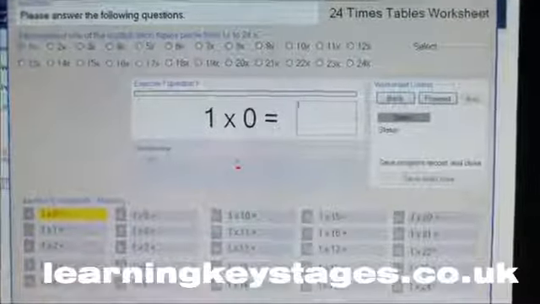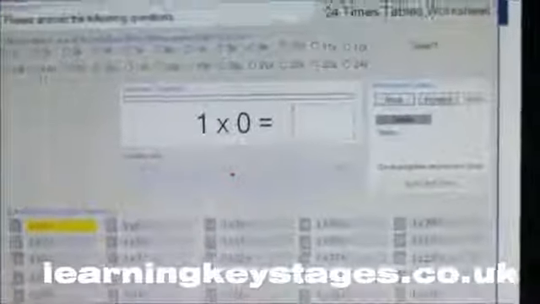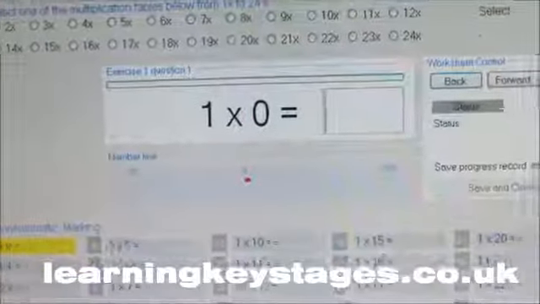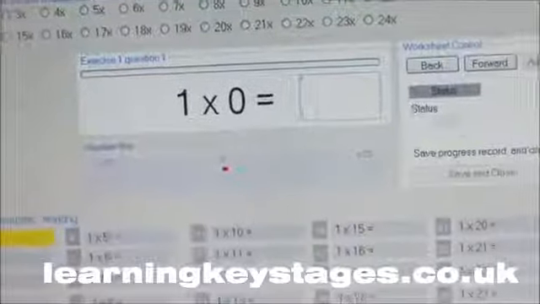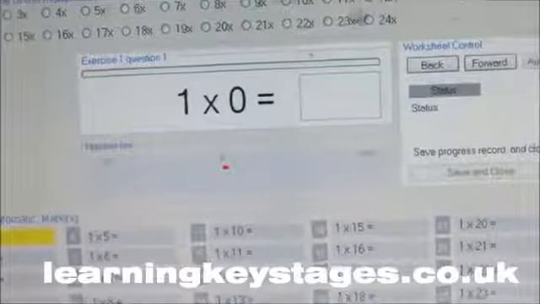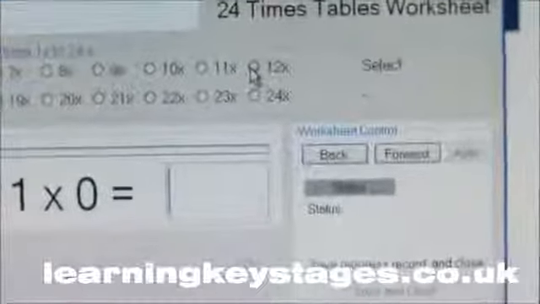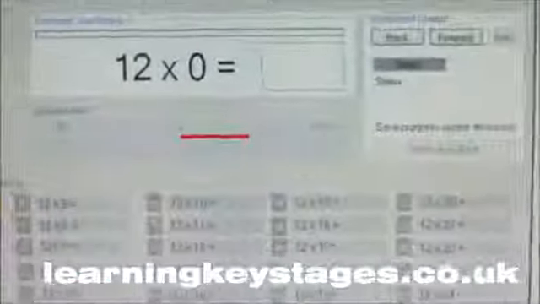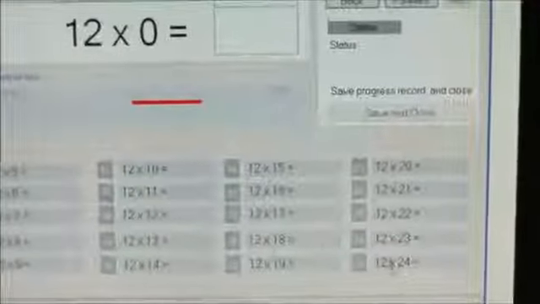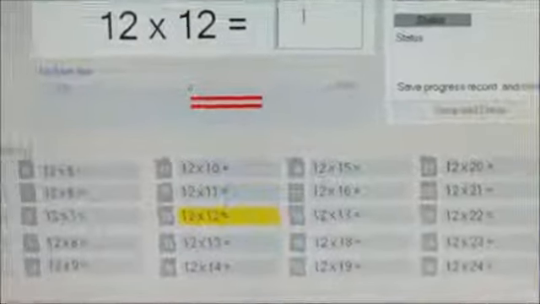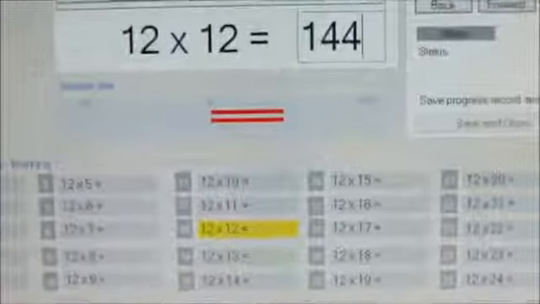Okay, here we have the 24 times table software application, which you can download from LearningKeyStages.co.uk. Just to give you a quick look around the software, if we go up and have a look at this 12 times table here, just look at the last question we had a look at on the board. So you select number 12 up here, and we just had a quick look at the last one. Here in that line was 12 times 12. You just enter the answer there.